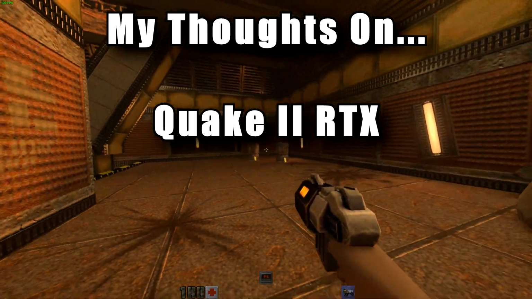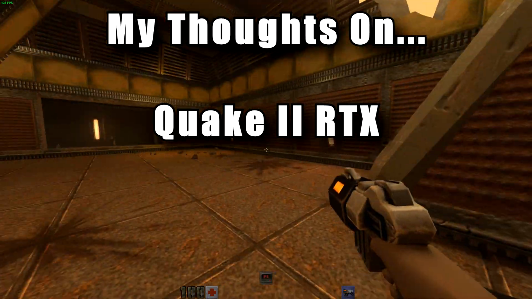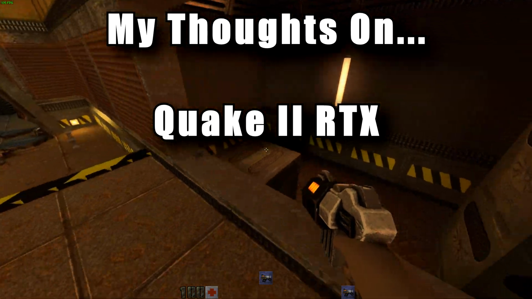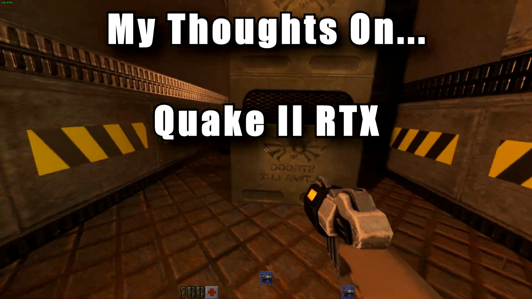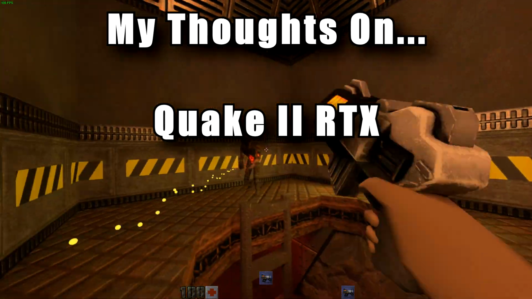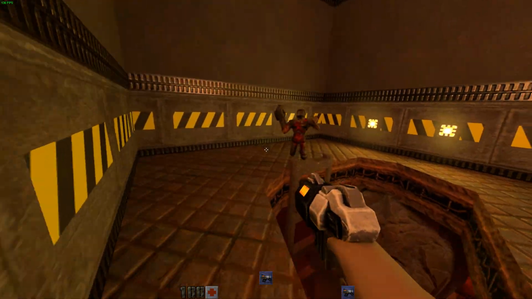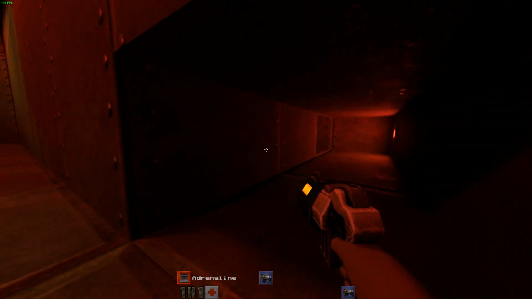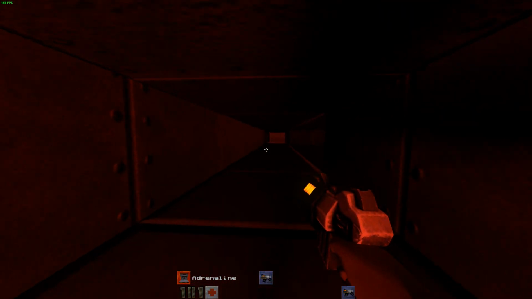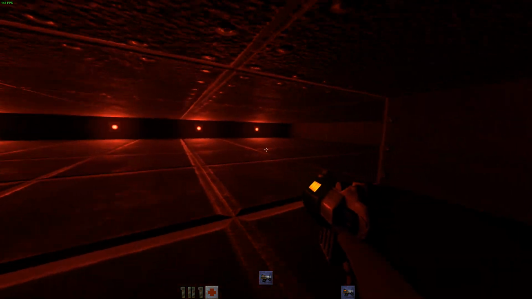Hey everybody, I'm still getting everything set up on the new PC, so I figured that for this week I would go with something a bit light, and decided that it's a perfect opportunity to take a look at Quake II RTX, which is a reimagining of Quake II using modern ray tracing graphics techniques, and it was released as a free download by Nvidia, so you can get it on Steam.